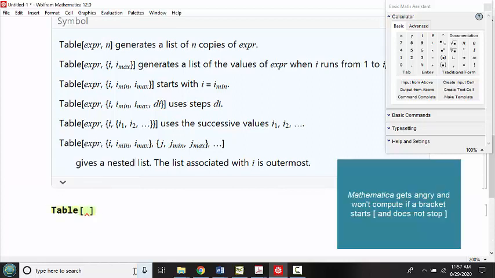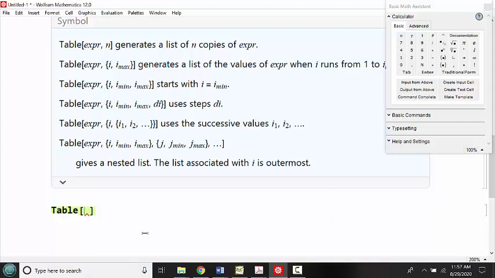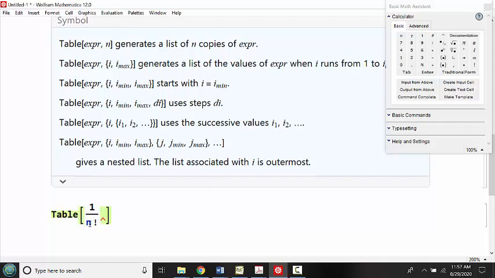I always like to start and stop my braces right away, and then backspace to go inside the table. The first thing I need is the expression I want to generate involving a variable. The expression I want to generate is a fraction, so I can use that fraction button in the Basic Math Assistant, and it should be 1 over n factorial, and I can do that factorial in all sorts of various ways. That's the expression portion of this part of the table command.